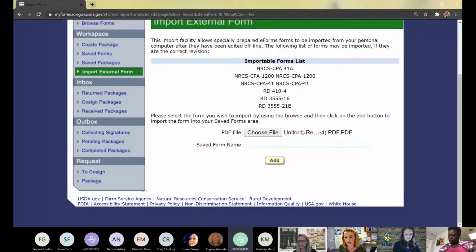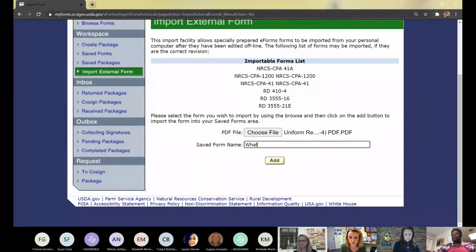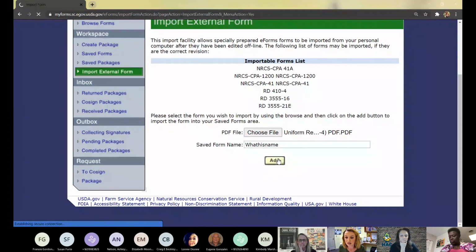I want to give it a name. It's kind of partially uploaded it here. It's got it in the doc. I want to give it a name. Typically, I like to use just the applicant's last name, but you can do whatever helps you keep it organized. And so once it has its name, we've chosen the file already, you'll go to Add.